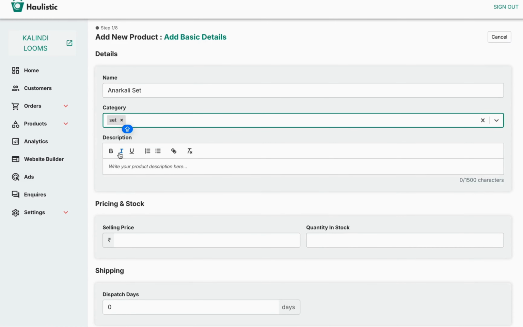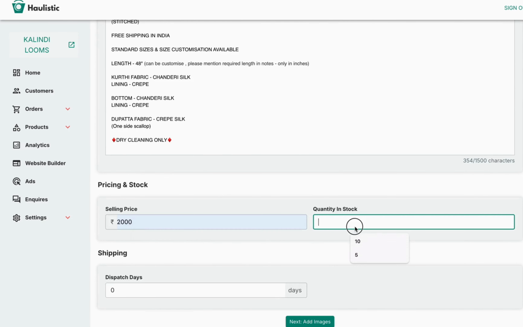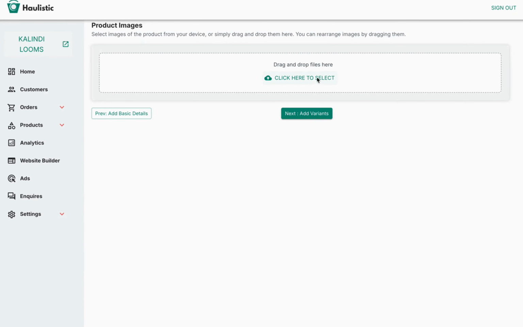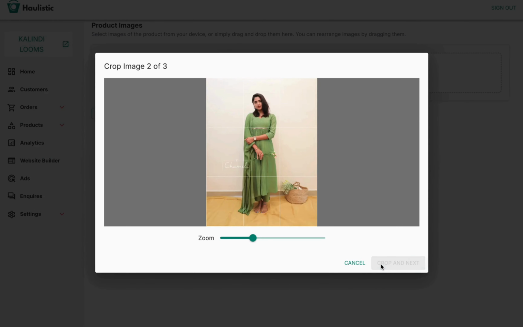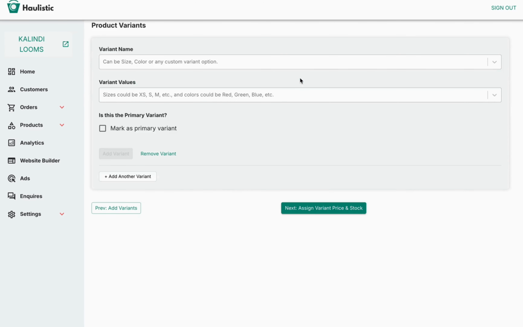Now, let's explore primary variants with a more complex example, an ethnic set that includes a top, bottom, and dupatta. After adding the basic details, we reach the variants section. Here's where primary variants shine. Notice the primary variant checkbox? Let's select it for our set option.